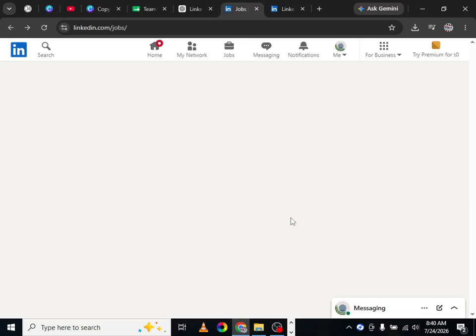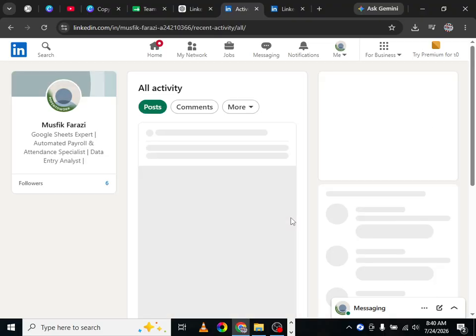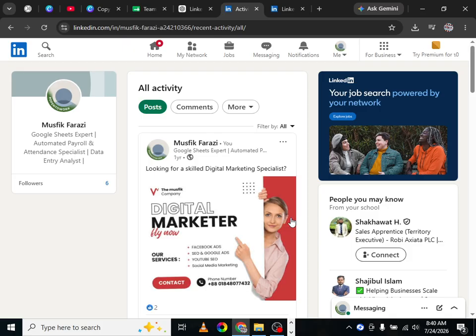Before publishing, choose who can see your post by adjusting the audience settings. You can share it with anyone, your connections, or a specific audience depending on your preference.